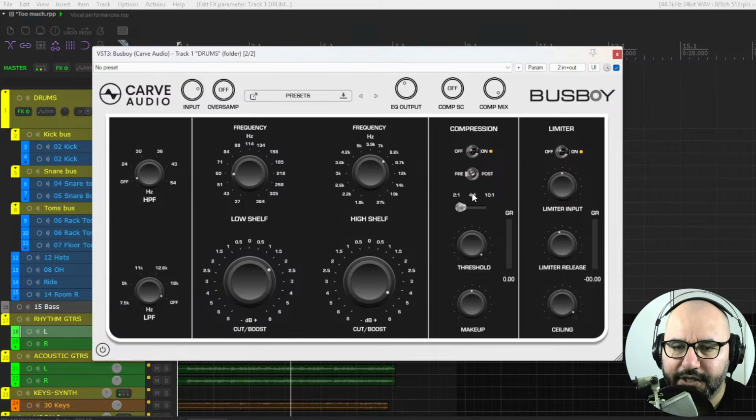Let's start with the compression. Let's use a 4:1 ratio. There it is, and let's bring down the threshold. Okay, we're compressing something here like 2 decibels to add some extra punch and glue to the drum track. And let's increase the output, just to compensate. We are getting now gain reduction on the limiter, right? Before, after.